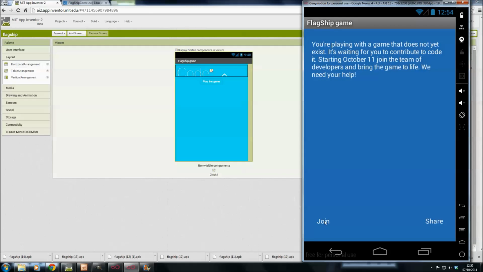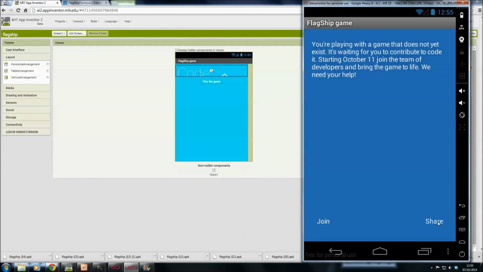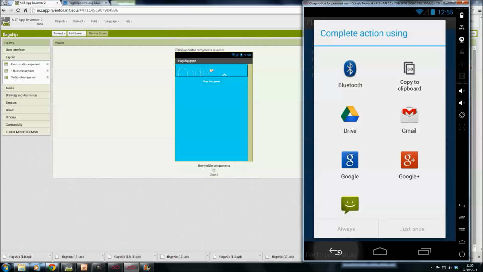You're playing with a game that does not yet exist. It's waiting for you to contribute to code it. Starting October 11th, join the team of developers and bring the game to life.